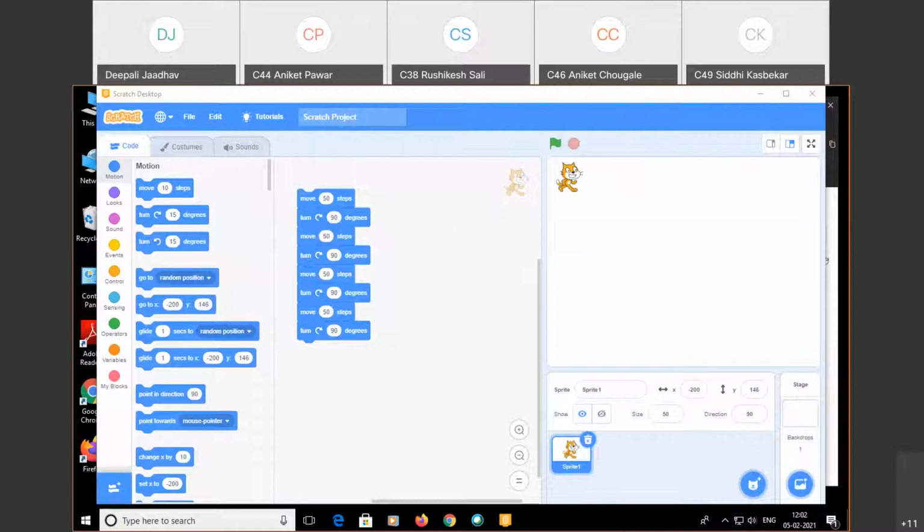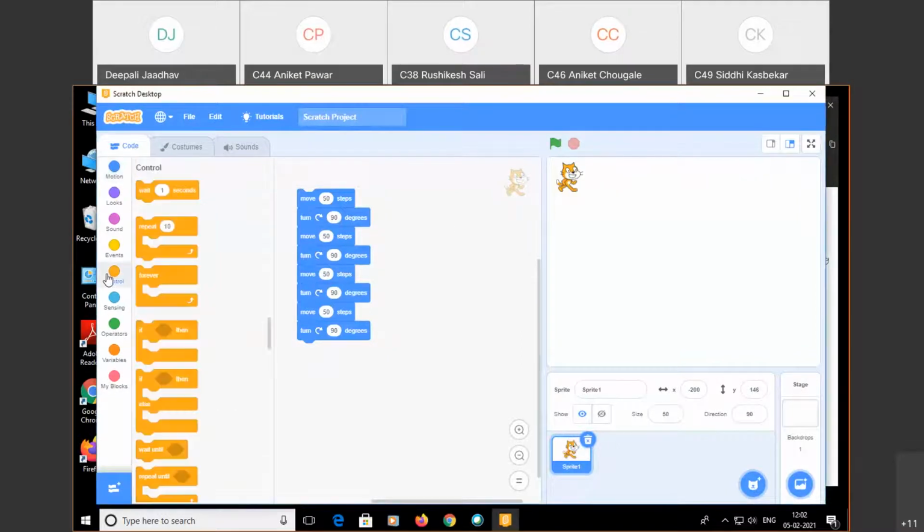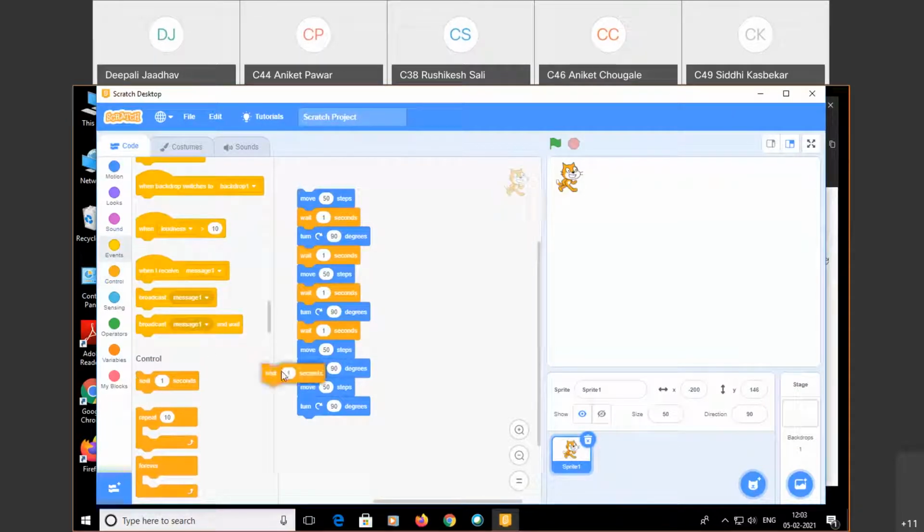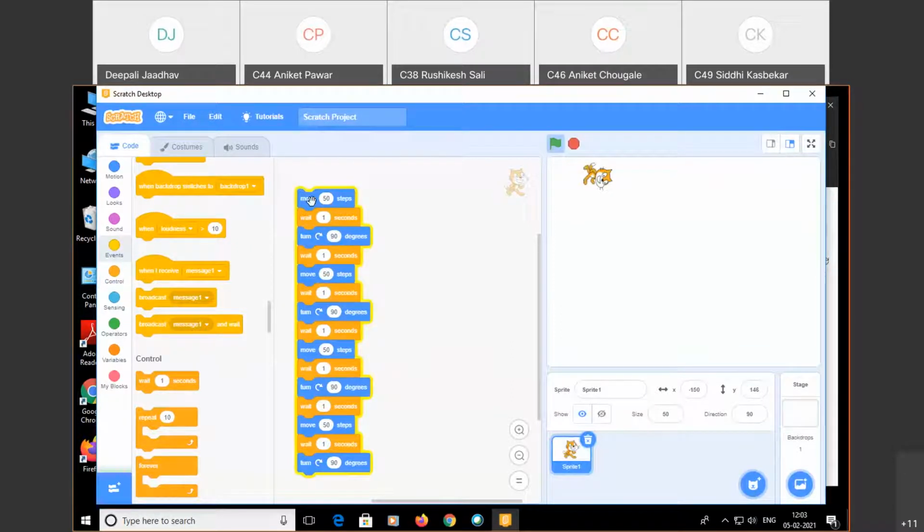For that, what we need to do, we need the control wait. So I put here wait for 1 second, wait for 1 second, so that you can observe the movement of the cat. Now I execute it. Move by 50, wait for 1 second, 90 degrees, move 50, wait for 1 second, 90 degrees, move, wait for 1 second, and again it comes to its original position.